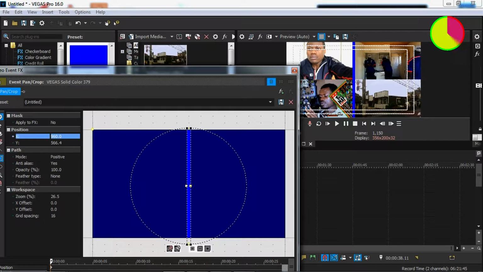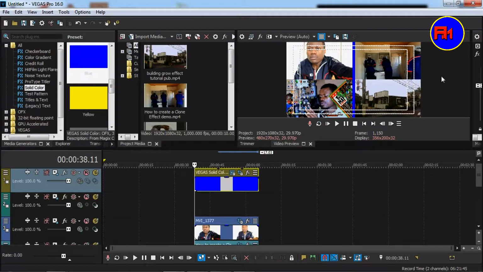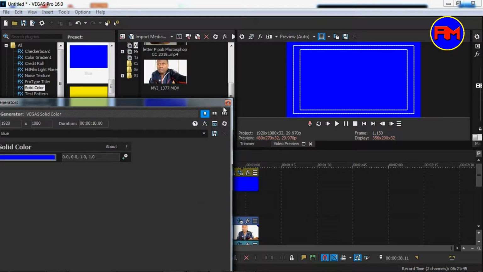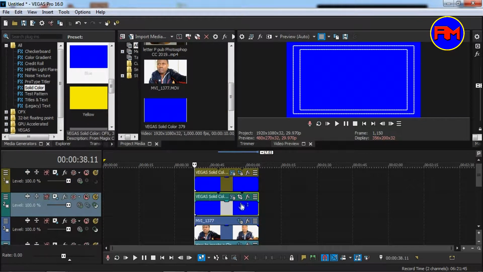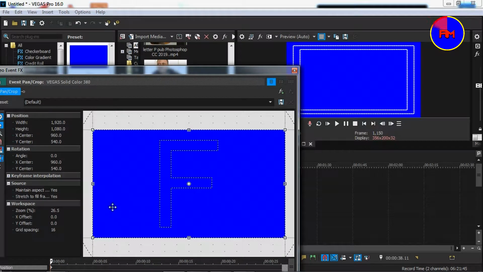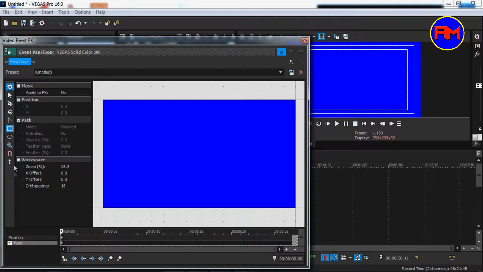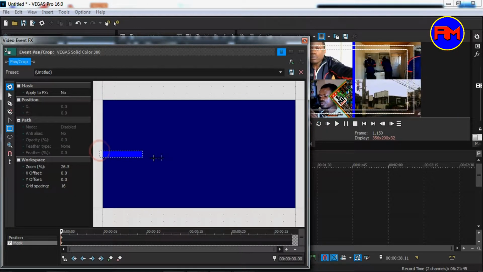You can also add another one to separate your screen from left to right. Select another color or the same color, put it this way, open the event pan crop window, go to mask, pick the rectangle tool, draw it this way from left to right. Make the size of the shape look like the first one.